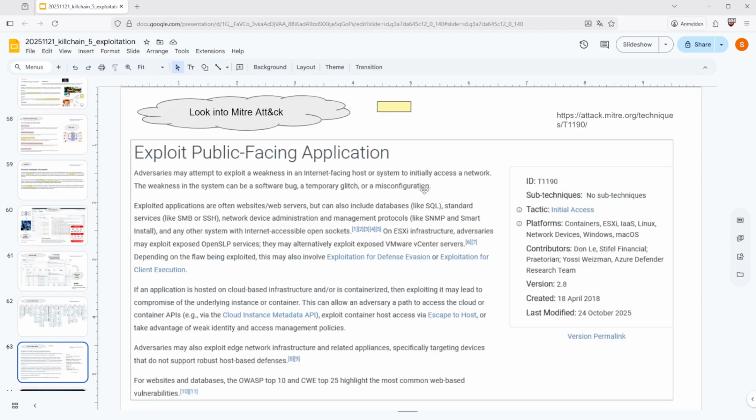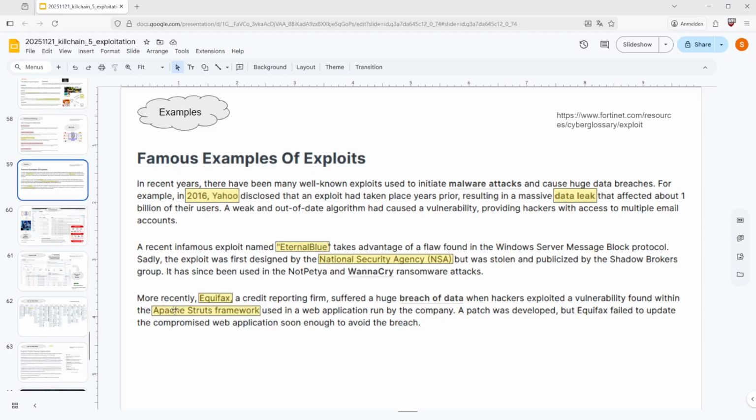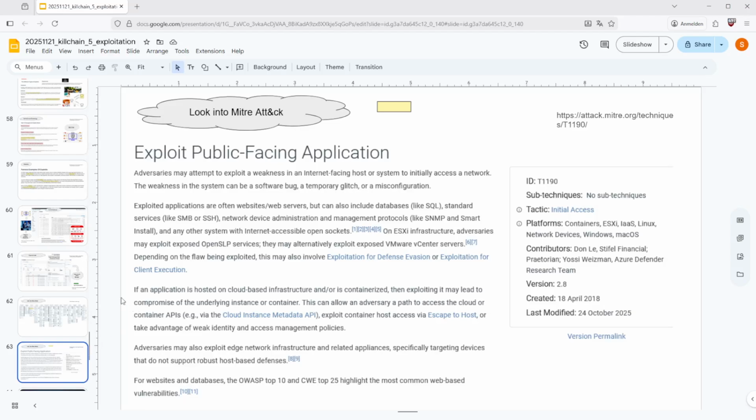Yes, we call them vulnerabilities here. Exploited applications are often websites, web servers. Yes, Apache, we have seen that in the examples. What was the example again? Equifax. For some reason I don't remember these things well. So, like SQL databases, standard services like SMB or SSH. SMB is for file transfer, SSH as well.